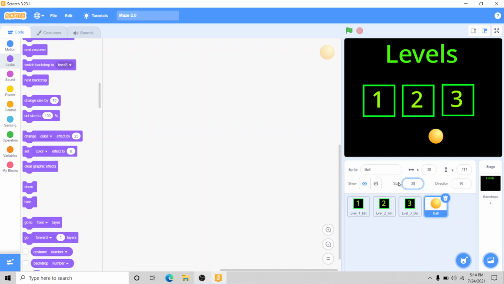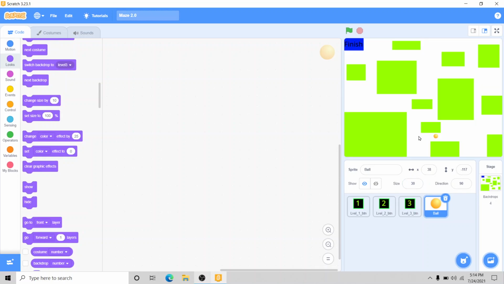Give it a size of 30, like I will try. Okay, I think a little bigger, 60. Let's see, no, I think 40. Let me see if it can go through. Yeah, it can go through. So our final size will be 40. Okay, so the ball will stay here. We can control the ball by pressing the arrow keys.